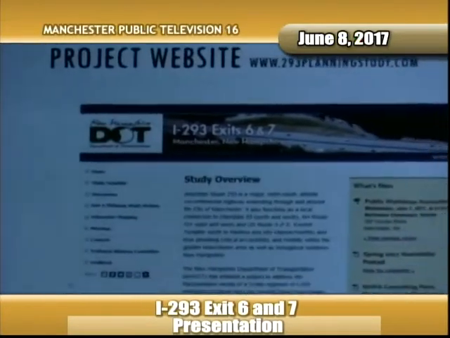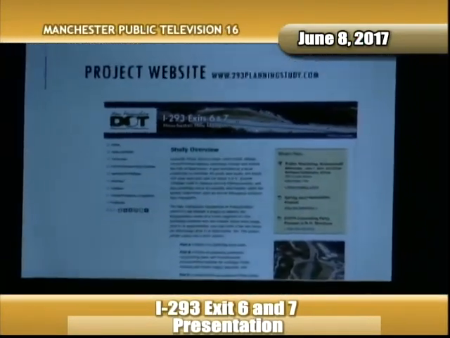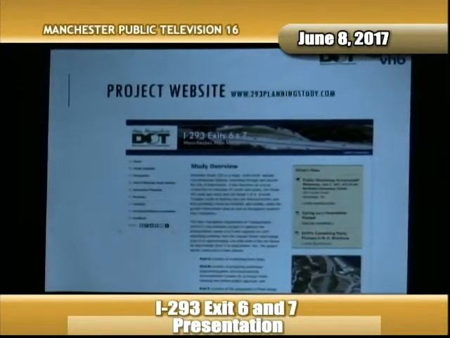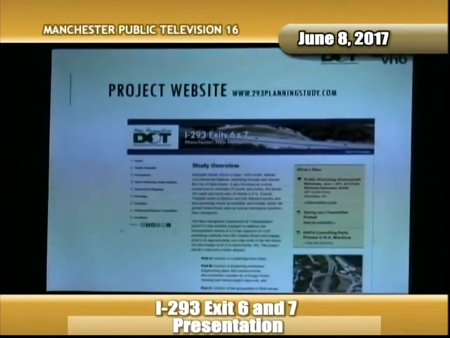In addition to what you can tell us tonight, I want to remind everybody that there is a project website. It's www.293planningstudy.com. You can go to this website, and any information of past meetings will be on here. All these plans that are shown here tonight, by sometime next week, we'll have them all on the website. This PowerPoint presentation that I'm showing you tonight will be on the website. So anything you miss here, you will be able to go to the website and see that.